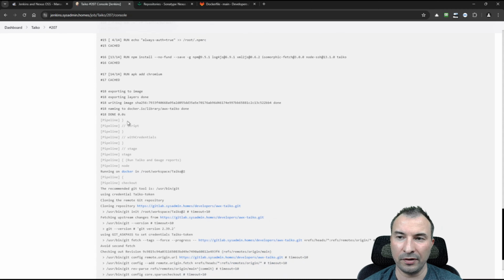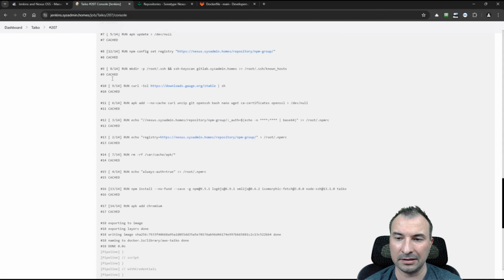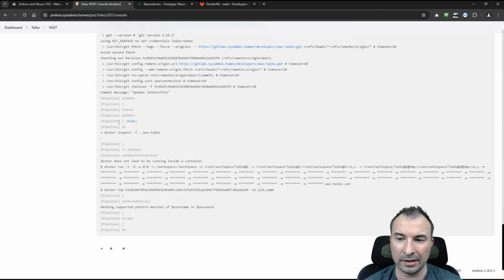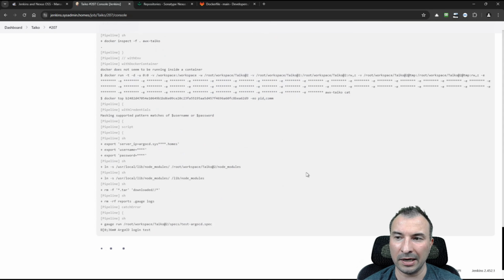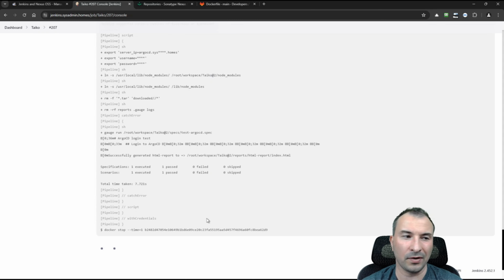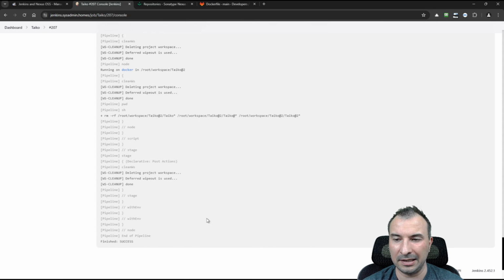Then you can see all of it is cached here. This is everything that is cached, so you don't waste your time. And now you can see the Docker is running here, and then it is using pattern, and now the Argo CD login test. So much faster approach, one execute, one pass, and success at the end. This is working just like a charm.